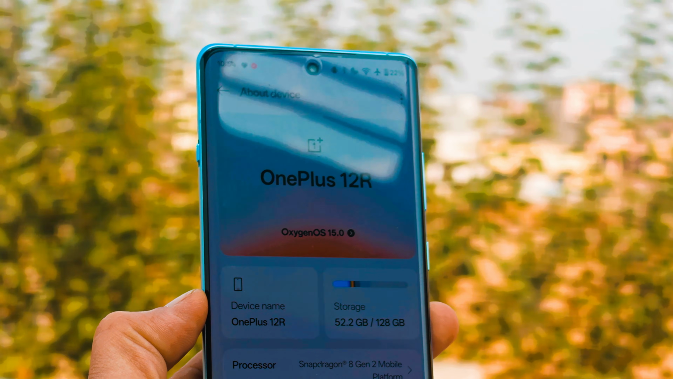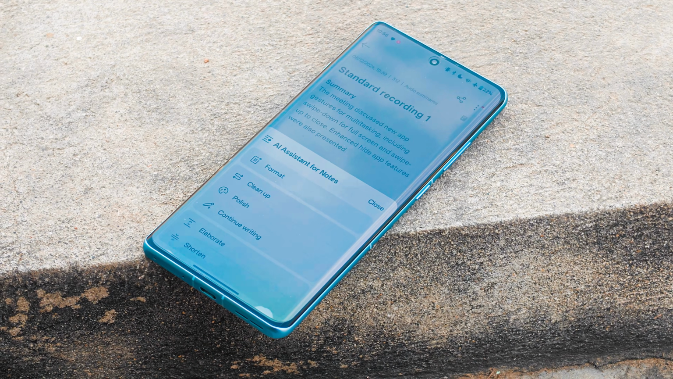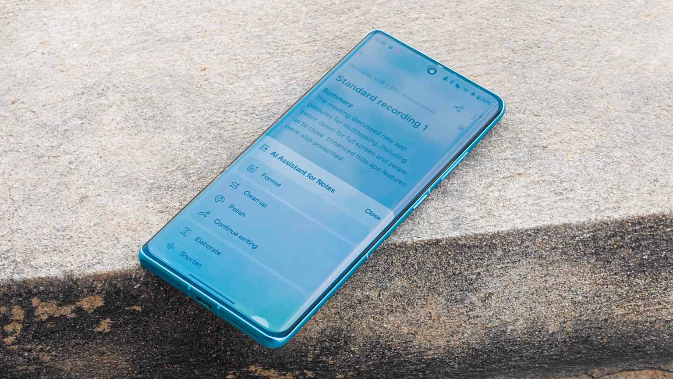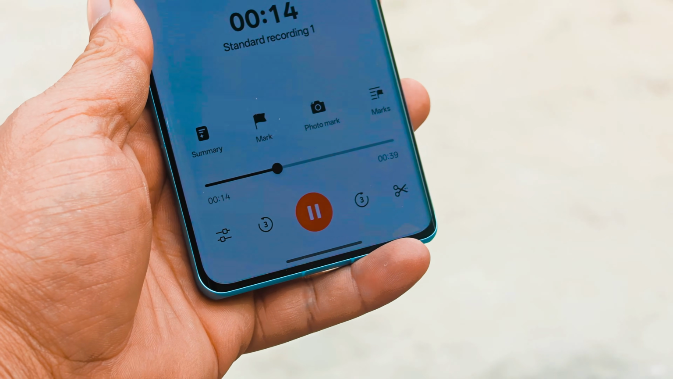Okay, so finally OnePlus 12R gets the most awaited update of OxygenOS 15 and it includes AI features and some other changes. We'll talk about every AI change, or you can say feature, that OnePlus has added on OnePlus 12R. So now without wasting any more time, let's get started.